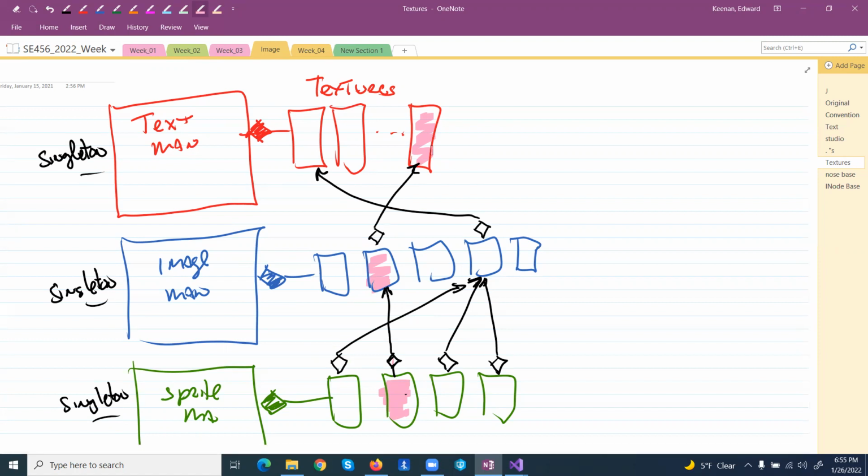All the textures are owned by the texture manager. All the images are owned by the image manager. All the sprites are owned by the sprite manager. But that doesn't mean we can't point to the sprites, right? So now we take the pink one, starting the sprite at the bottom. The pink points to the image, which the image points to a texture. Okay. But now let's kind of follow this backwards here.